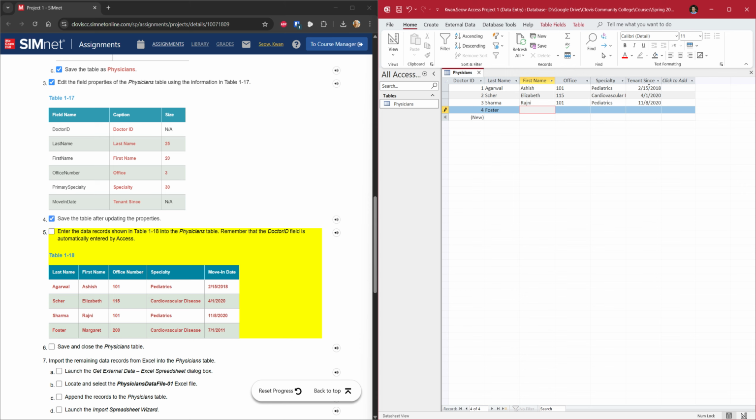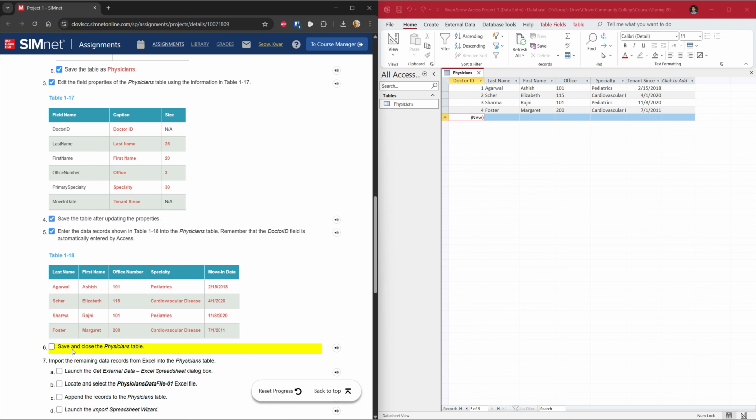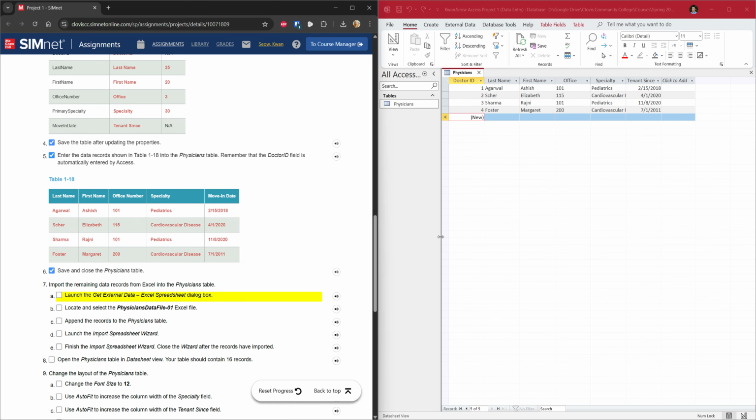Foster Margaret, 200, cardiovascular disease. I think it's another word for heart doctor. Yeah. July 1st, 2011. All right, that completes our data entry. Thankfully, it's only just 4 rows. Save it. Okay.